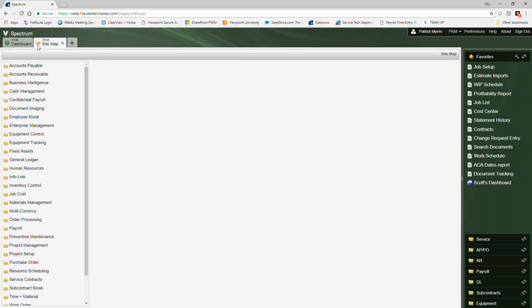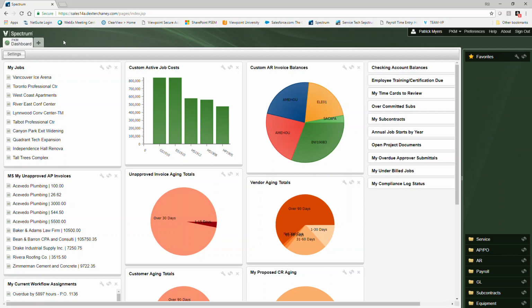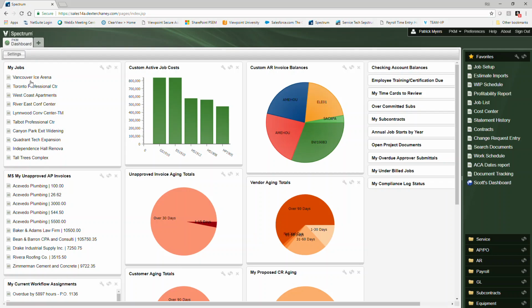That's fine. Software is built on modules, but when we were building Spectrum, we kind of took it from the aspect of, look, every job touches a lot of these modules right in here within your traditional menu: AP, AR, even payroll and job cost and equipment. So our goal was, how can we take this menu and really streamline it for you? So what we did, I'm coming back here on my dashboard.